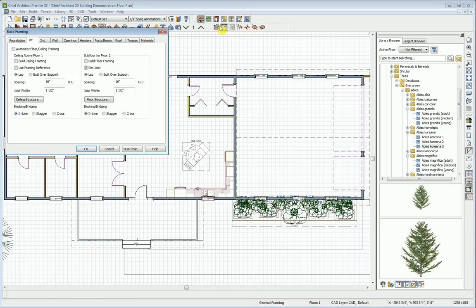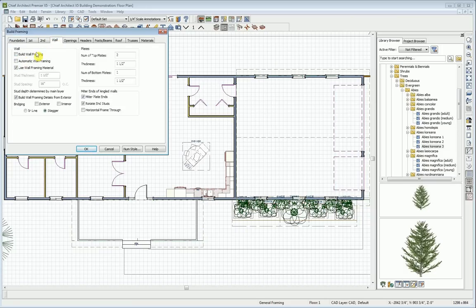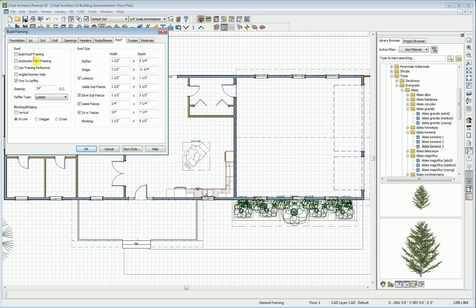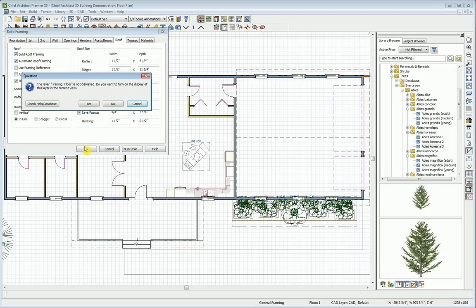I'll select our auto build framing and start at our foundation level. I'll choose automatic floor to ceiling framing and just move our way up. Building our second story framing, we'll do our wall framing and our roof. It's asking if I'd like to display these layers, and I do not want to for right now.